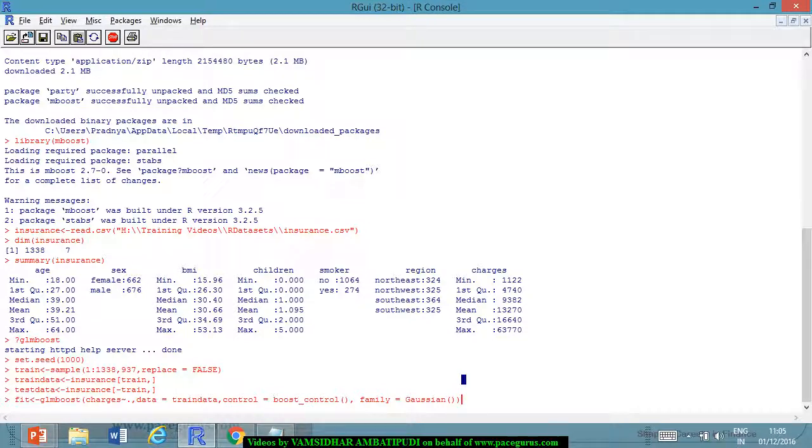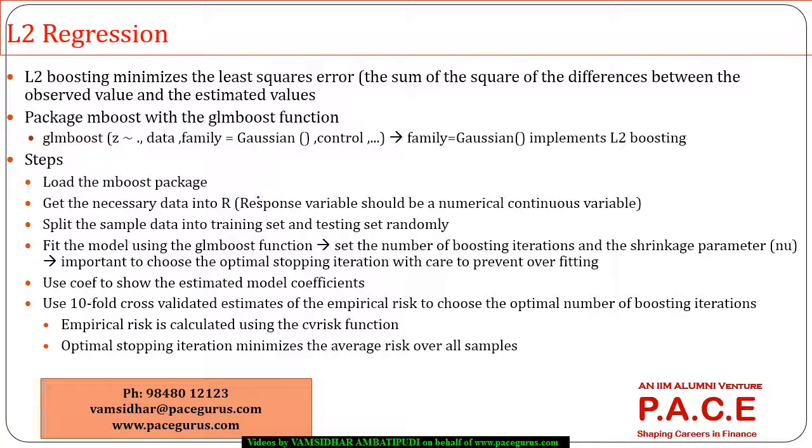So now let me go back to my slides, see to what extent we have executed it till now. We have loaded the MBoost package, done. We got the data into R. The response variable is a numerical continuous variable here. We have split the data into training set and testing set randomly. We have done that. We have fitted the model using the GLM boost function. So the number of boosting iterations, we have left it to the default where 100 iterations would be performed. The shrinkage parameter also we have left it to be the default from the boost underscore control where it would be set equal to 0.1.